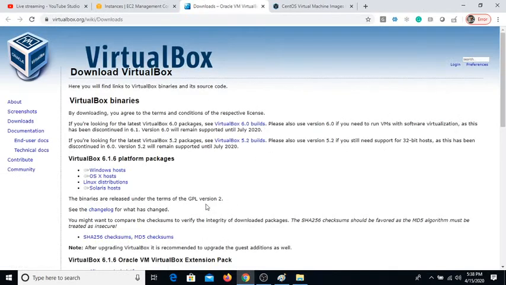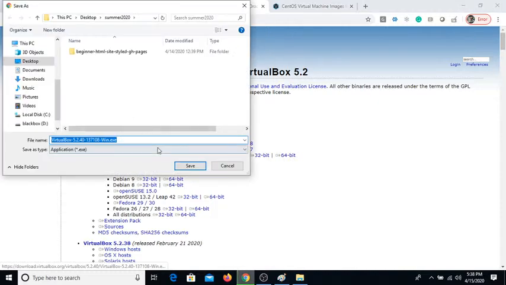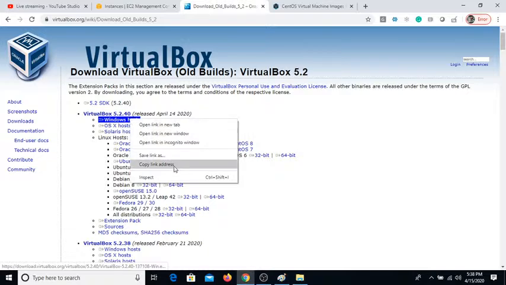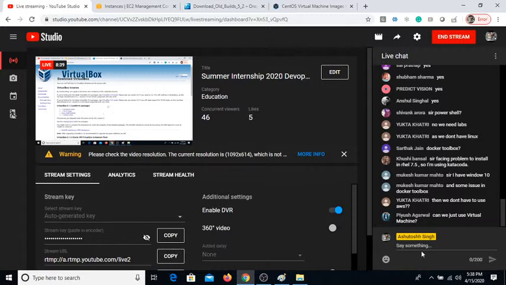Okay, so this is the Oracle official website. From here you can get, let's say if you have a Windows machine, you can use this 5.0 build, the virtual machine for Windows host. For Windows host, just click here. So this is the link. I'm sharing this link on the chat window.